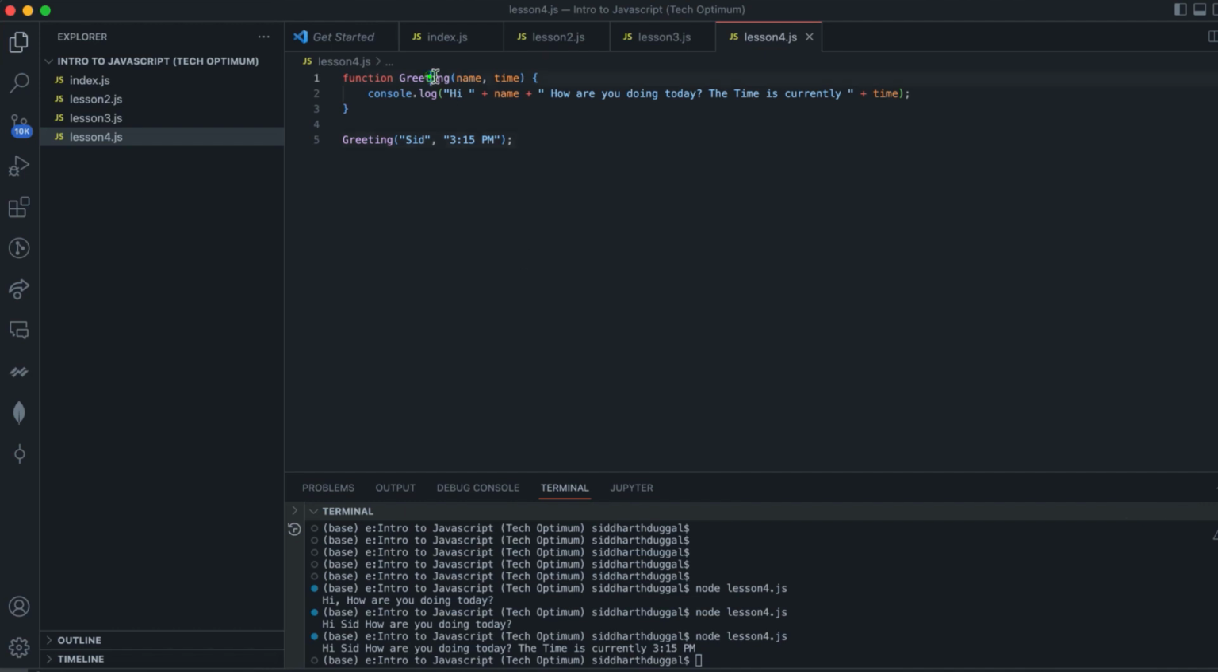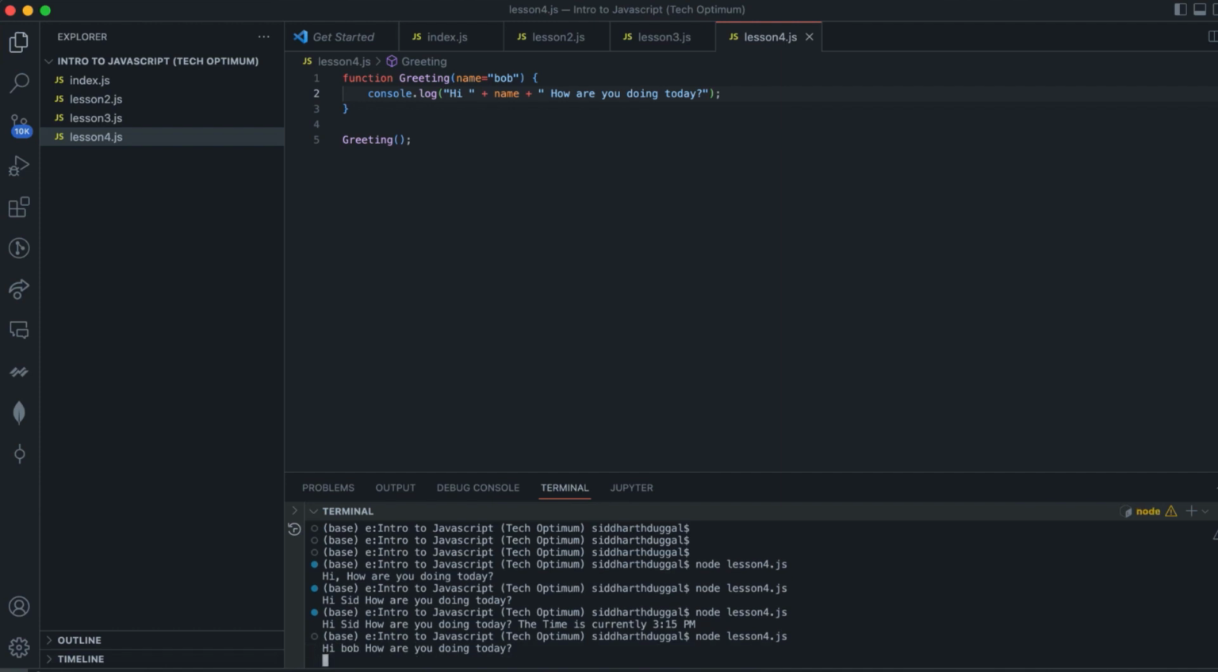And when you're putting parameters in a function, you want to follow the same order when you're calling them. So as you can see, I put the name right here and the time right here. Now let's say we wanted to set a static default value for name. Let's go ahead and put name as Bob. And let's delete this code and delete our time. Now let's run this code to see what happens. As you can see, it says, "Hi Bob, how are you doing today?"